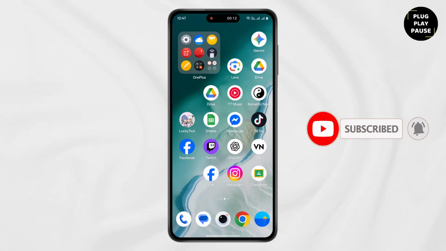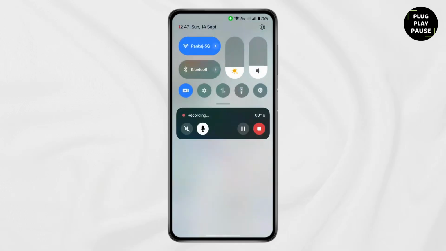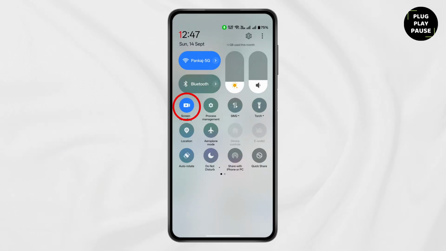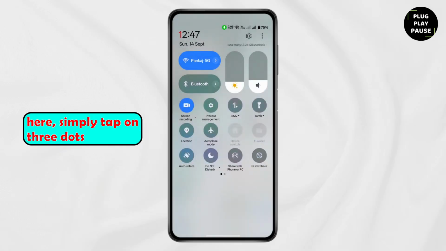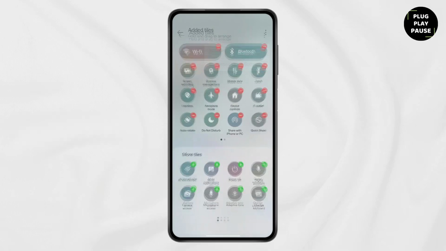So first of all, open up your system quick settings. Then simply swipe down and find screen recording. If you don't find the option here, simply tap on three dots. Then tap on customize or edit tiles.